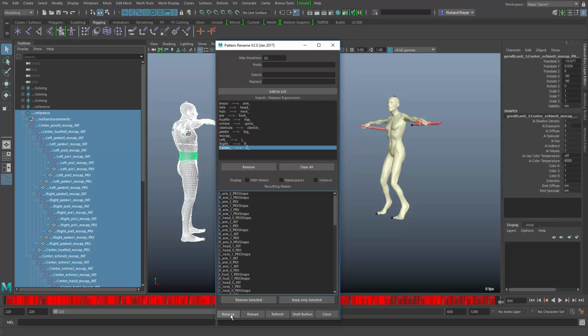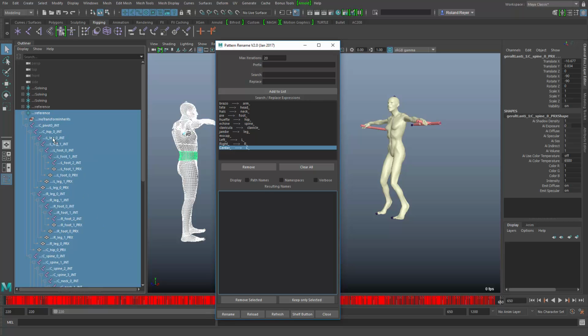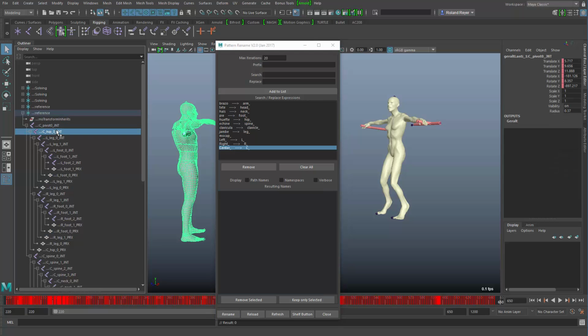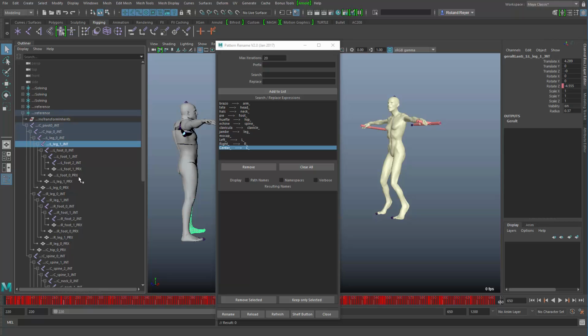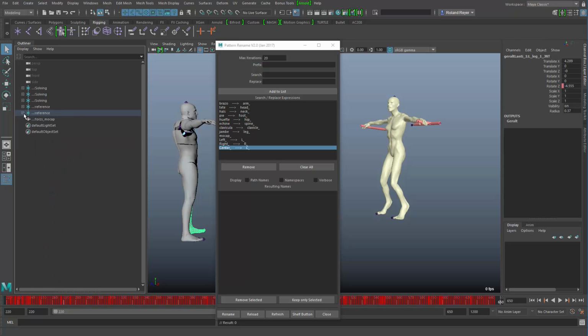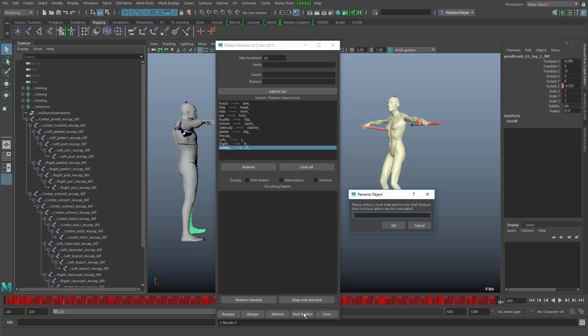When I hit the Rename button, the preview list will be cleared. I'll check the object names. And when I'm not satisfied, I'll use Undo and reload the objects into Pattern Rename to refine the expressions.